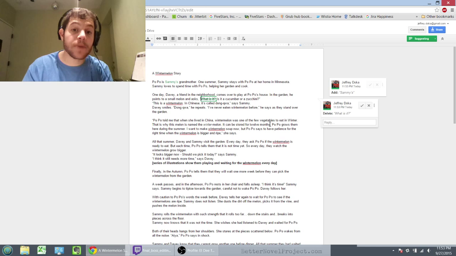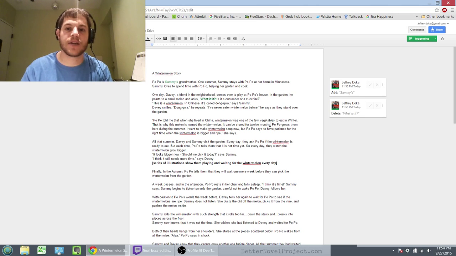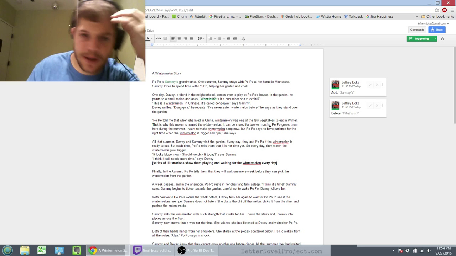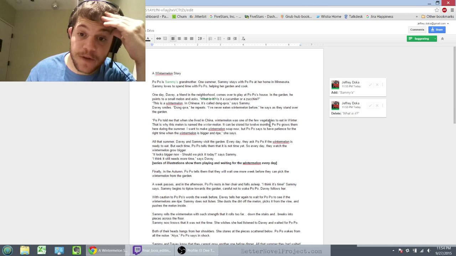"This is a winter melon. In Chinese, it's called Dong Kwa," says Sammy. Davy smiles. "Dong Kwa," he repeats. "I've never eaten winter melon before," he says as they stand over the garden. "Popo told me that when she lived in China, winter melon was one of the few vegetables to eat. You could eat in winter?"